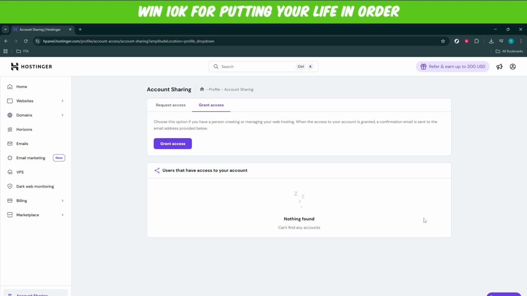Once you fill out the necessary information and verify everything is correct, click to send the invitation. The recipient will get an email prompting them to log in or create an account if they haven't already done so. And from there, they can start managing or collaborating on your account as specified by the permissions you set.